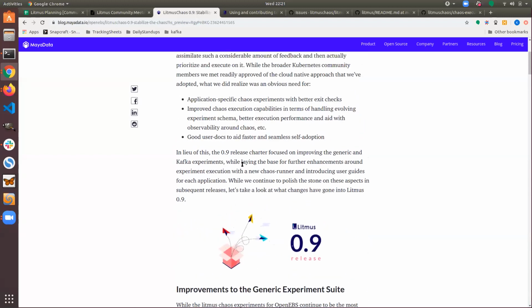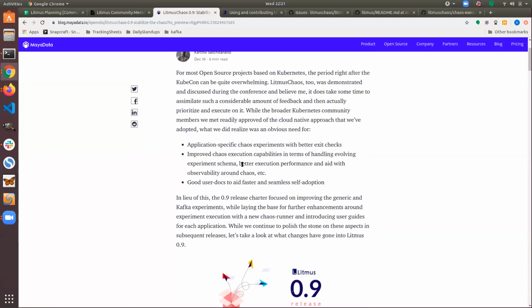So the agenda of the release, or the charter, was mainly about stabilizing the infrastructure that we have and improving the experiments, along with adding more docs for easier self-adoption. These were the three main items that we thought of when we went ahead and planned the 0.9 release.